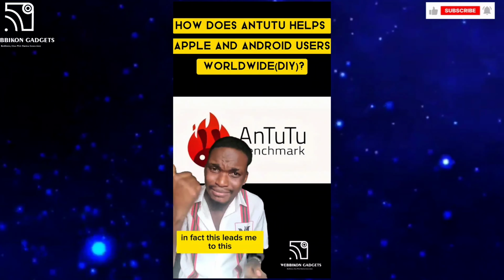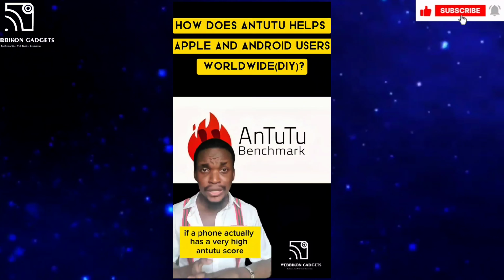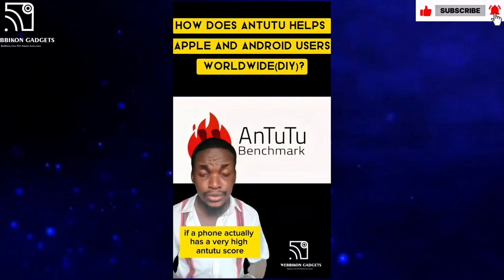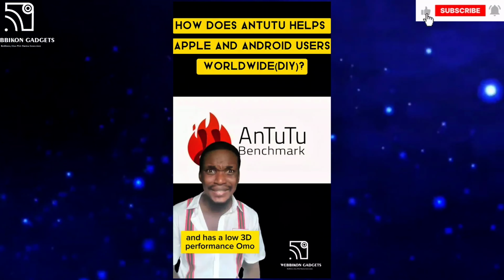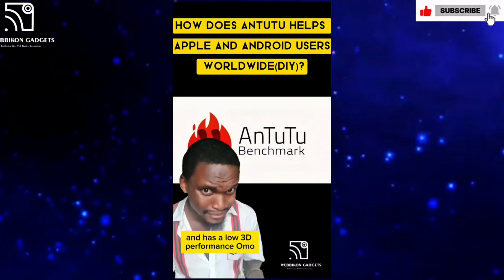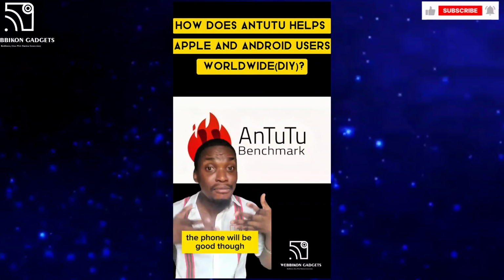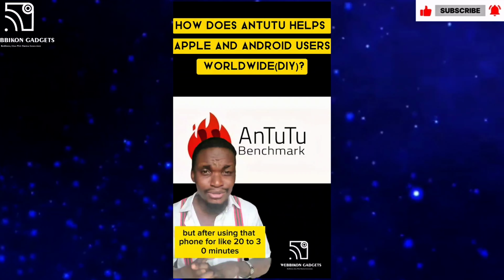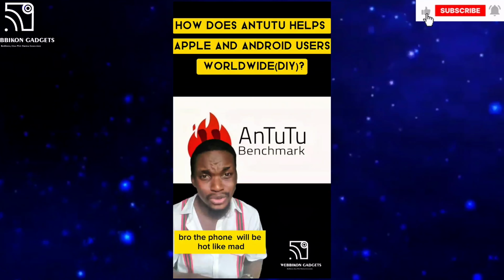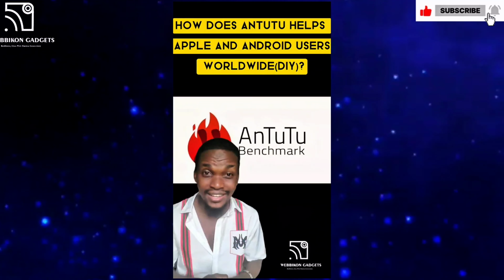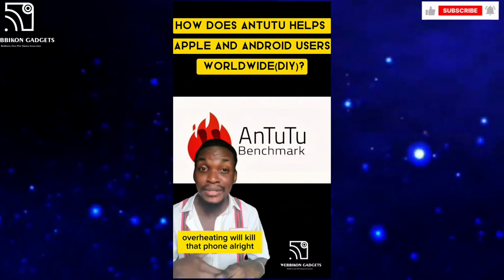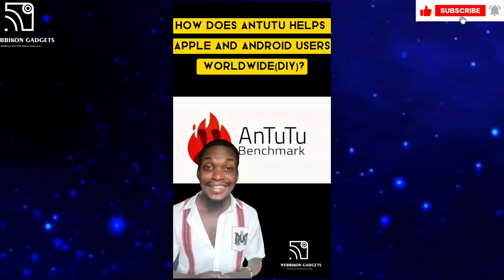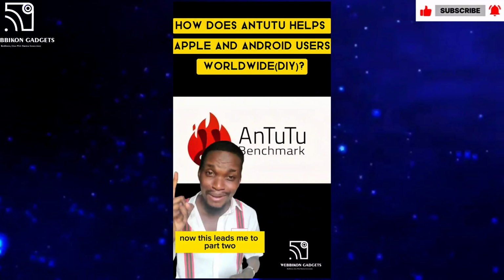In fact, this leads me to this. If a phone has a very high AnTuTu score but low 3D performance, the phone will be good and smooth, but after using it for 20 to 30 minutes, the phone will be hot. Fire! Overheating will kill that phone. Now this leads me to part 2.